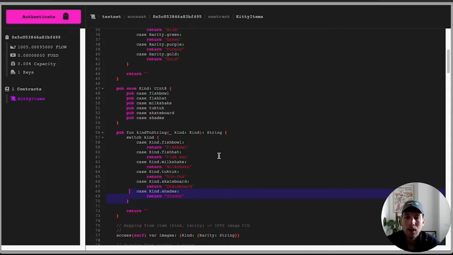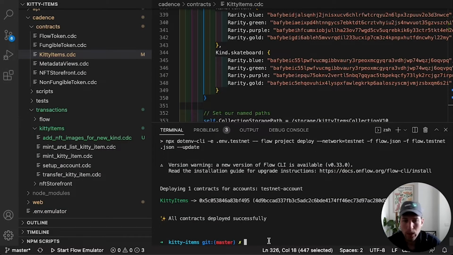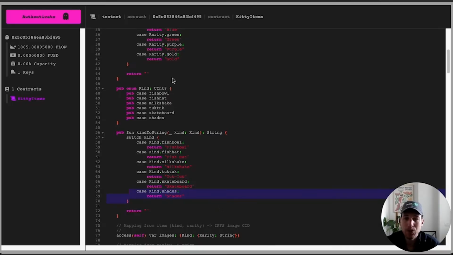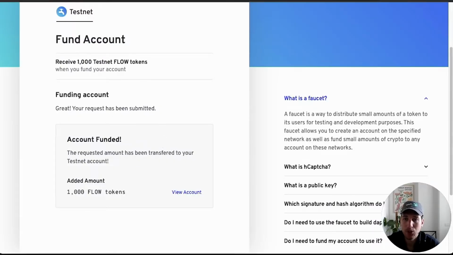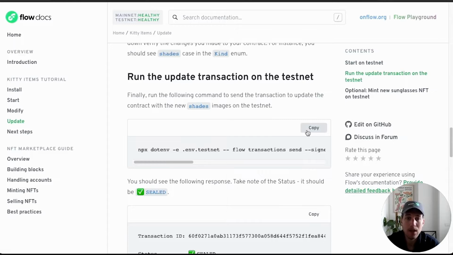Cool. So what do we want to do now? Well, yes, now we have to do the transaction. So the transaction to actually update the metadata, right? So we're going to copy this transaction.